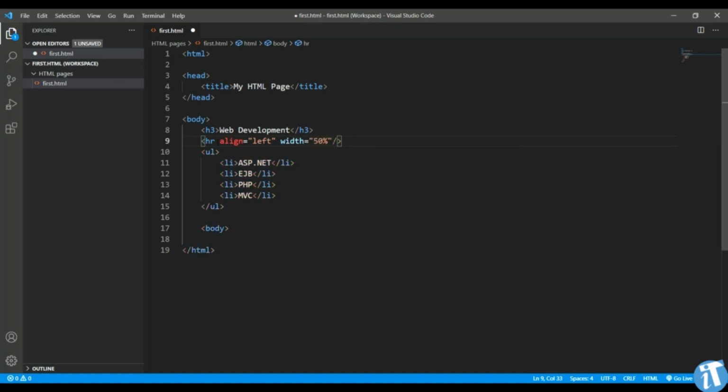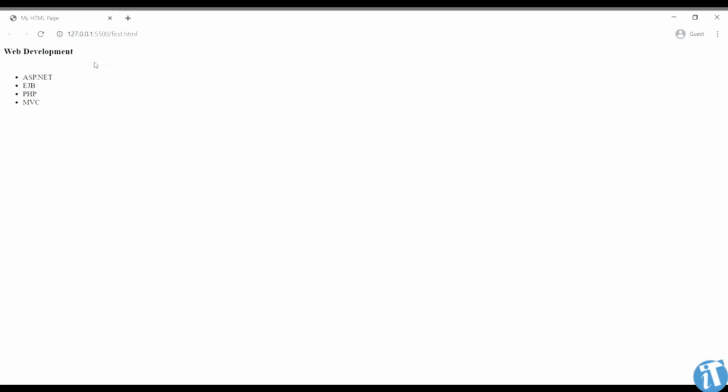Alright, so let's save it, come to the browser. So here you can see web development, that's the heading, and here the main thing is you can see the content. As you can see here, this is something called disk, the type of bullets which we are using, and after that we are putting the content. Alright, so all these four elements have been shown here as a part of the list.